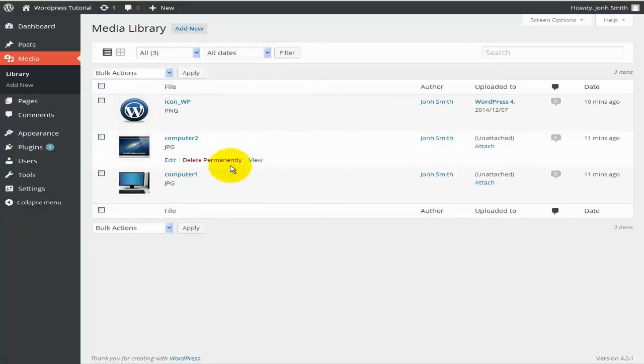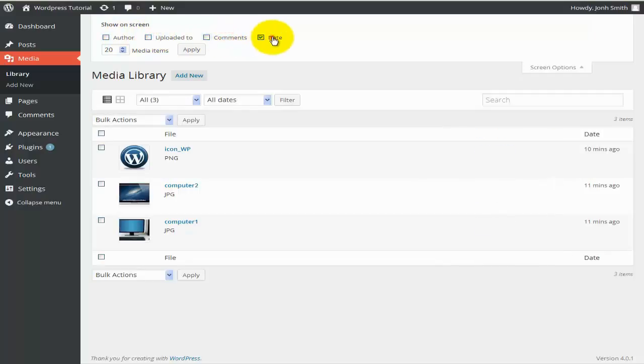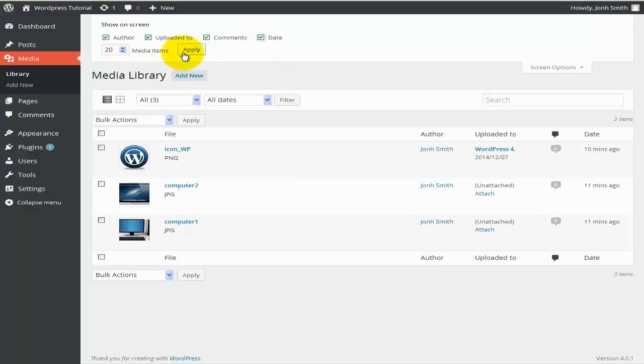Okay, right at the top, like on the other pages, we have the screen options. On the screen options we can select which parts of this page are to be shown. So we have the author, we can get rid of the author, we can get rid of the uploaded to, we can get rid of the comments and the date as well. Alright, so I'll put those back in, as I think it's a good idea to have them, and we can have the maximum number of media shown. Okay, by clicking on apply, this will save the changes.